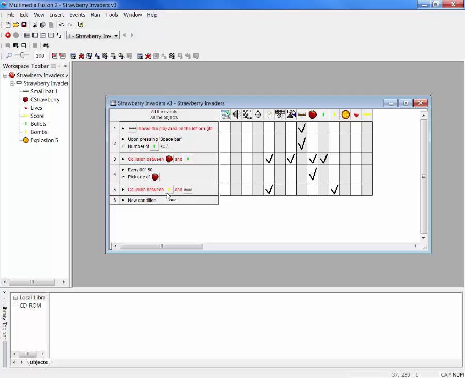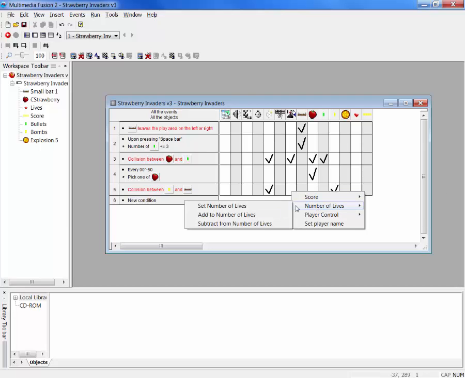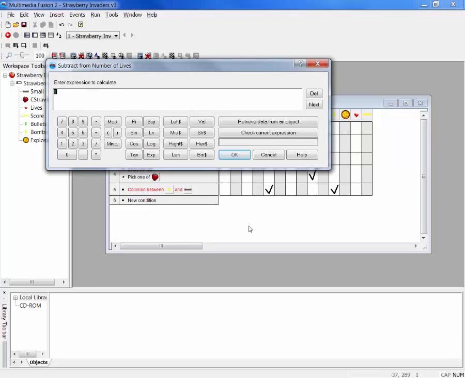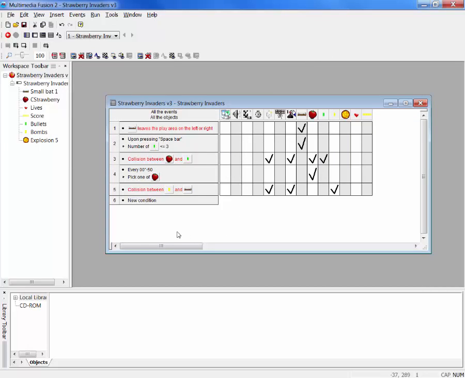And if there's a collision between the bomb and the bat, then our lives count will decrement by 1, will go down by 1. And so I can right click once again on the same column in that block there, and we can set the number of lives, so we can subtract 1 from our number of lives, which is... and we'll have a quick look at that and see how that looks now.